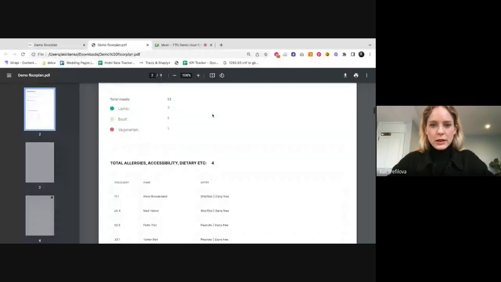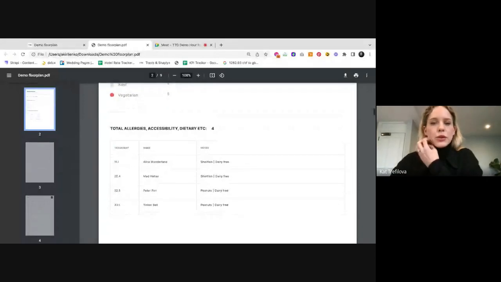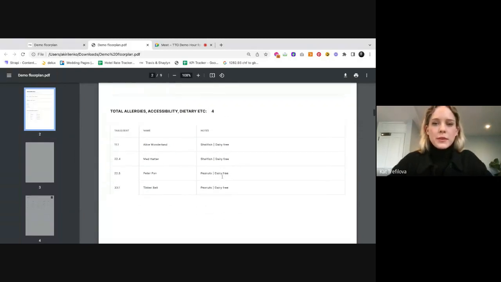Yeah, sure does. It's just good to get an overview for the caterer to see where the different dietaries are sat in one whole thing rather than table by table. Oh, I see. So yes, on that second page of the export, it actually does show you a summary of the allergies. Let me share my screen again. Let me know if that's what you're looking for. So we've got here on the second page, total allergies, accessibility, and dietary needs. So everyone that has inputted something there will be shown here.